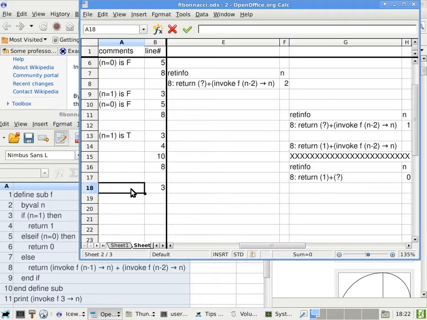We're back to line 3, and I have to align everything here. Line 3 is asking, does n equal 1? No, it does not. Then we go to line 5. Line 5 asks, does n equal 0? Yep, it does equal 0. N is 0 at this point. We go to line 6, which returns 0.